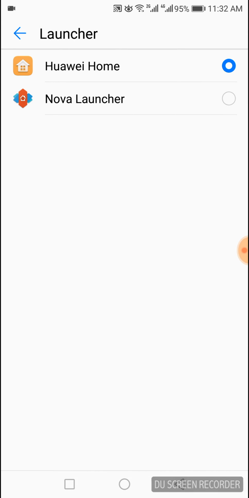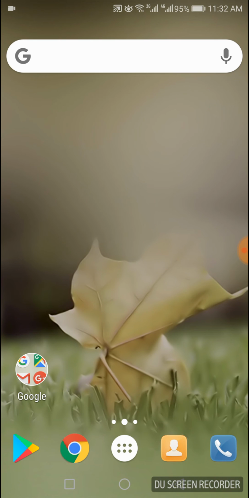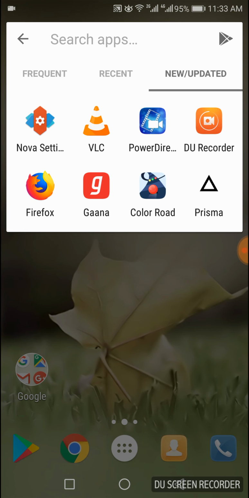Click on Nova launcher and then change. The moment you click on change, it becomes your default launcher. Whether you now restart your Android or you press home screen, you will always be in Nova launcher screen.